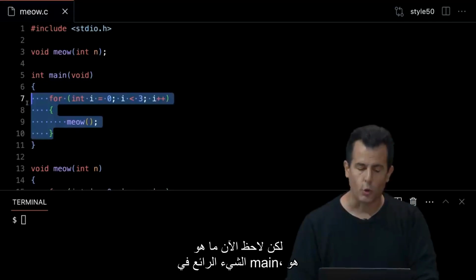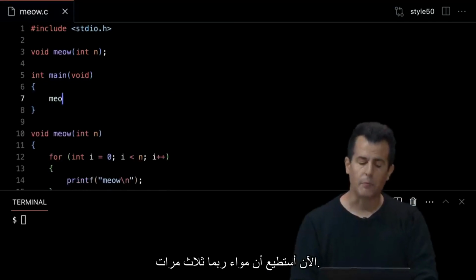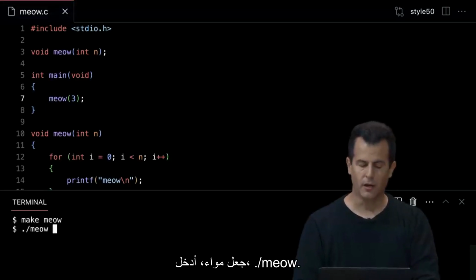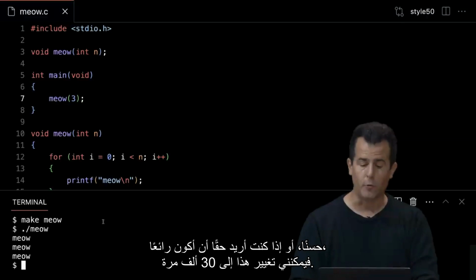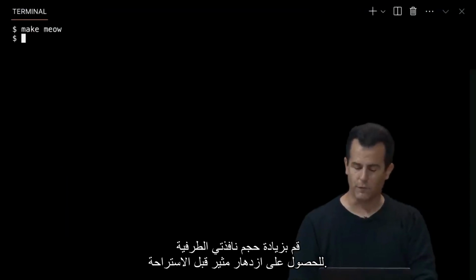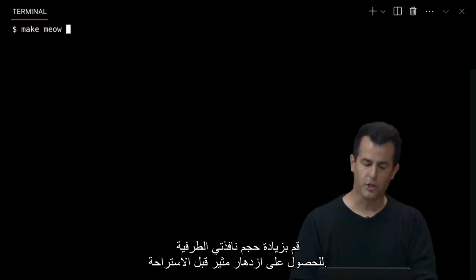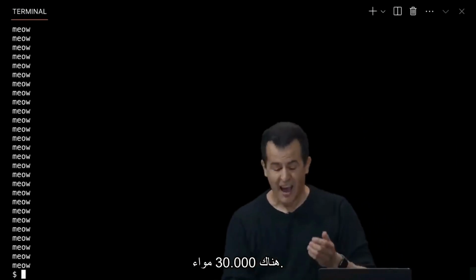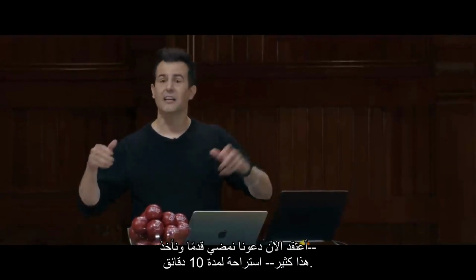But now notice what's cool about main is that now I can meow maybe 3 times, make meow, enter, ./meow. OK, or if I really want to be cool, I can change this to like 30,000 times. Go back here, make meow, increase the size of my terminal window for a dramatic pre-break flourish. And there are 30, that was a fast cat. There are 30,000 meows. I think now let's go ahead and take, that's a lot, a 10-minute break.